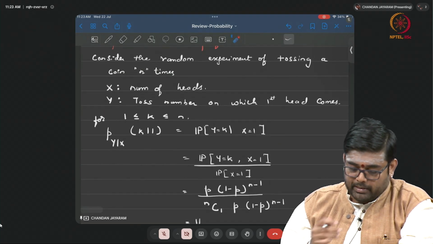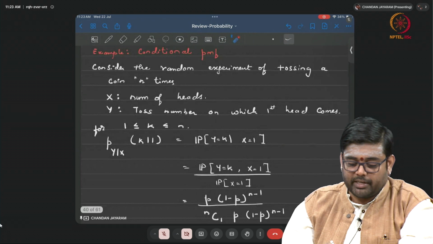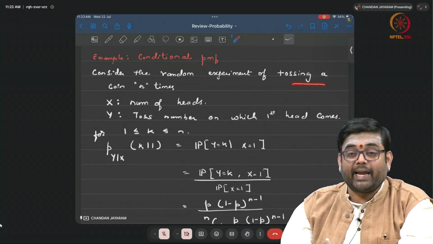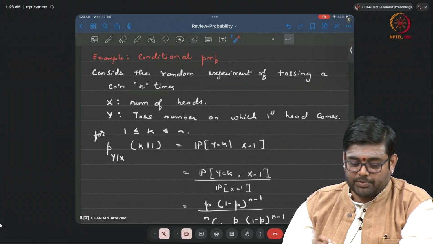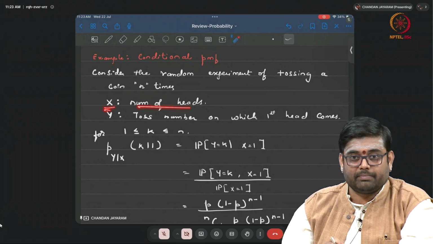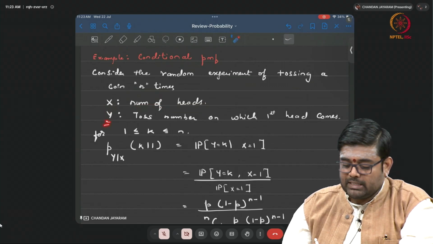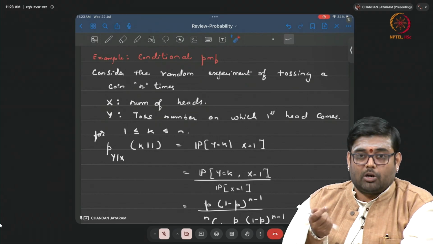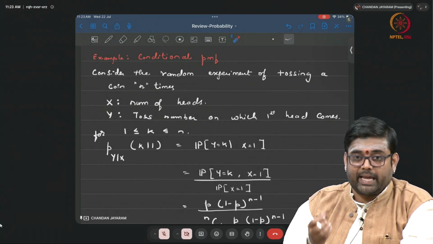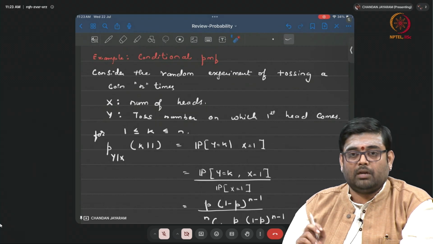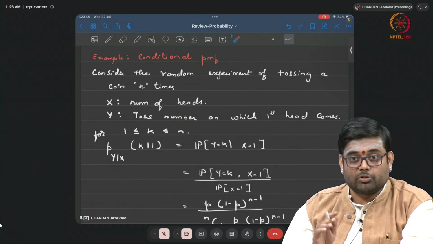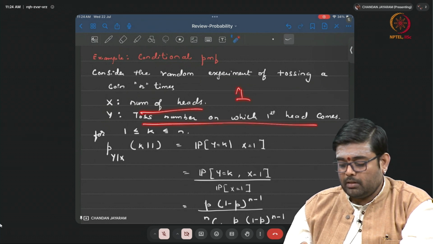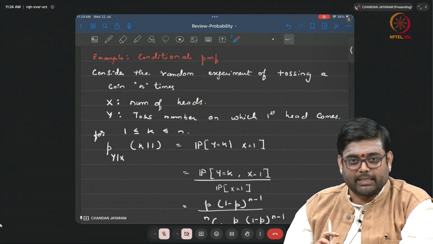Now a simple example that we can take is of this conditional PMF. Consider a random experiment of tossing a coin n times. You have a coin, you have tossed it n times. Let x be the number of heads and y be the toss number on which the first head has occurred. Say I got a tail first, the second was also a tail, the third one is a head. Then you stop at that 3. The number of heads you got is 1 and the toss number in which you got the head is 3 in the considered example.